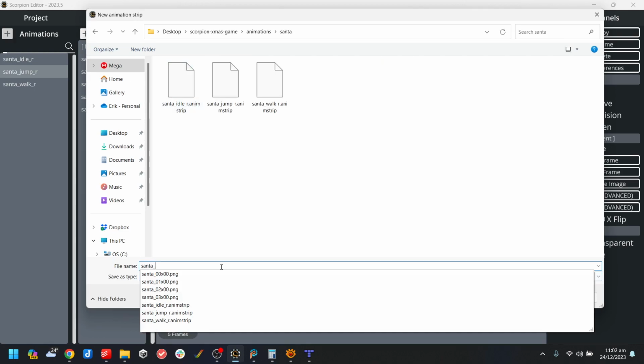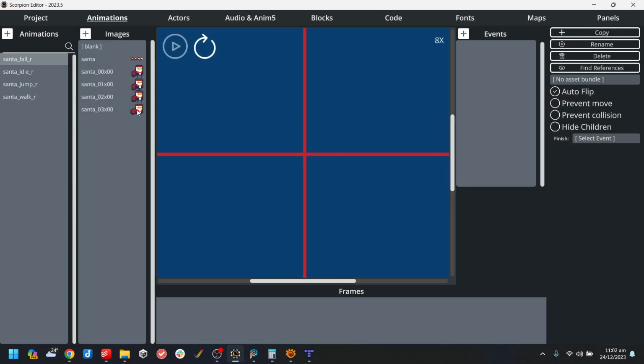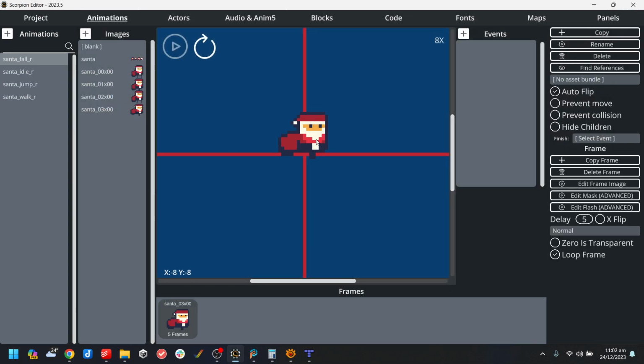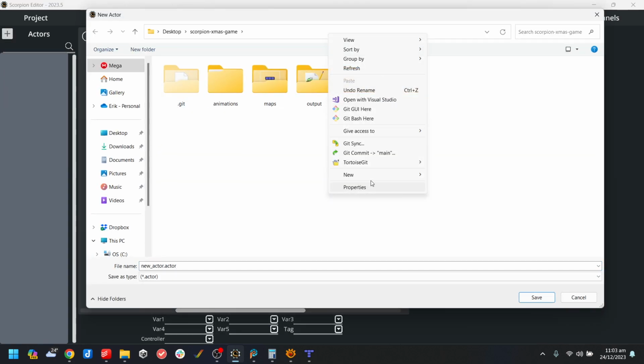Let's do a Santa full, and then that one's just going to be that one, because the sack looks like it's a bit flatter, so it's like there's gravity. So jump, full. Okay, I think that will work. All of them are already set to auto flip, so let's make our actor.